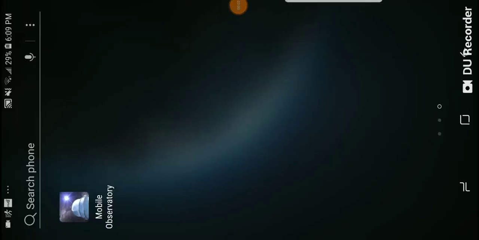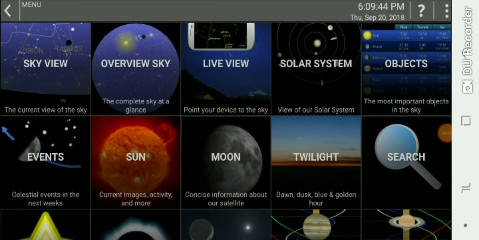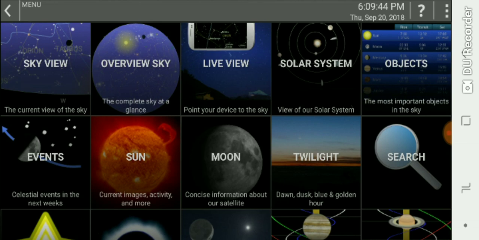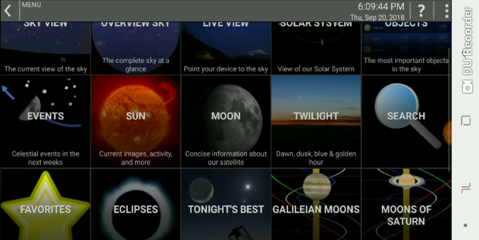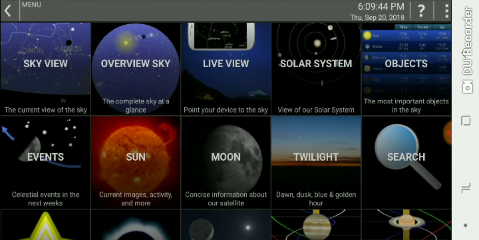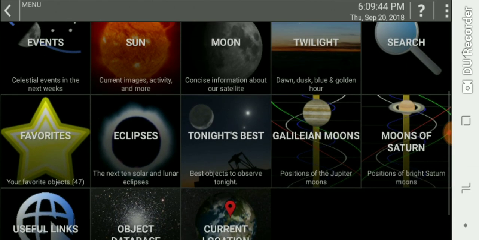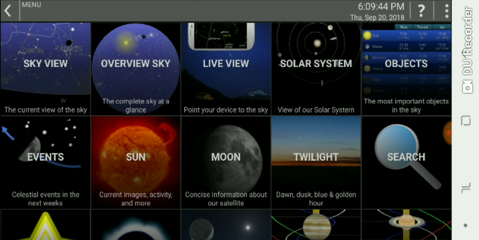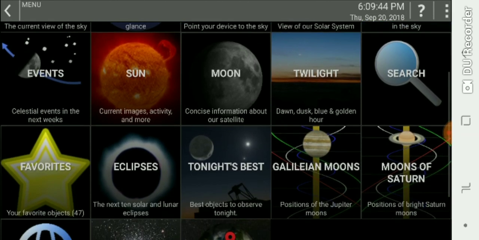Hey guys, I'd like to show you an app that I use for Android, and it's called the Mobile Observatory, and it is a very important app for all your astrophotography needs. Now, this app I think costs a few dollars in the App Store, but the amount of functionality and usability this gives you is mind-boggling. So let me quickly show you.